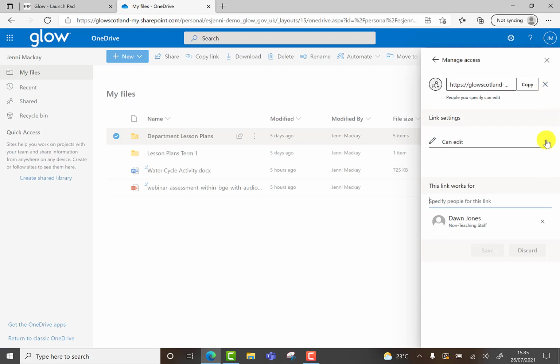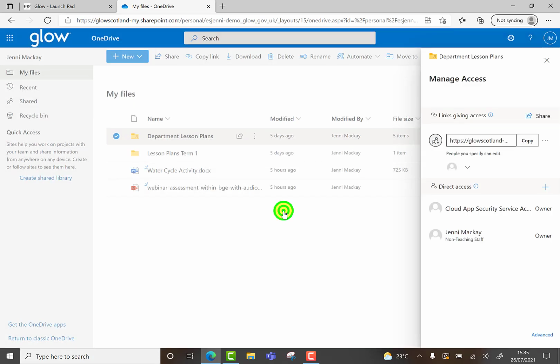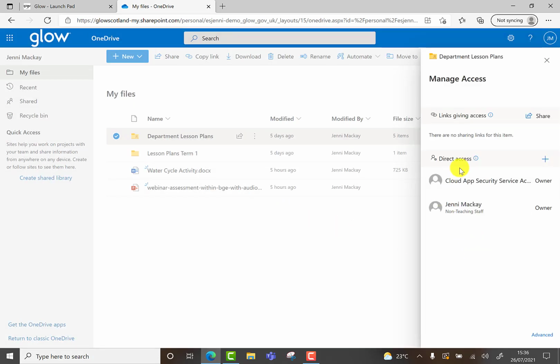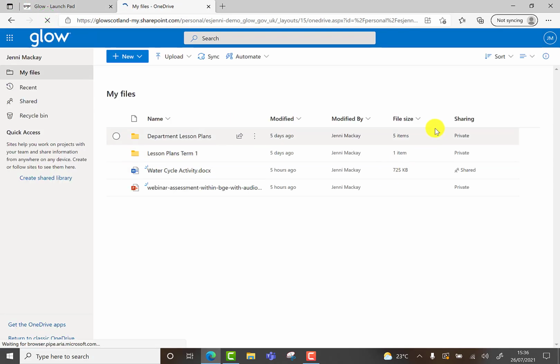You can also amend who the link works for by adding or removing individuals or changing their permissions to editing or viewing. To remove a link, simply click X. You'll be given a pop-up warning window and delete the link. This means I am no longer sharing this document, and if I refresh my page, you'll see it changed to private.